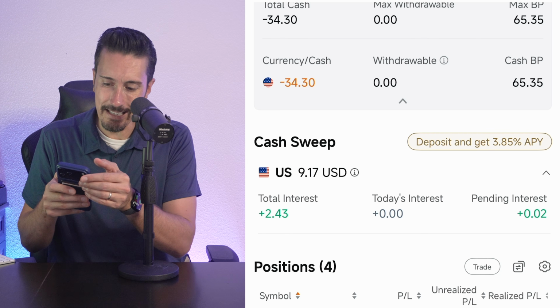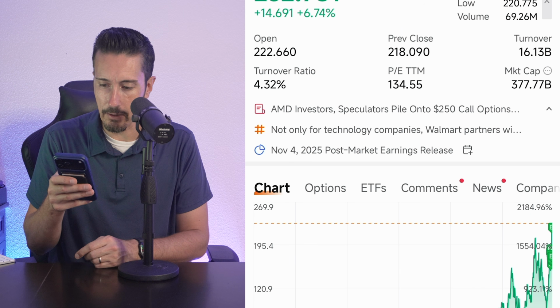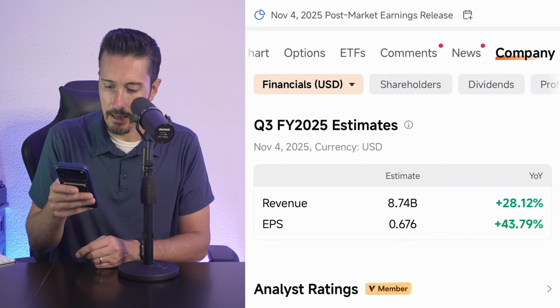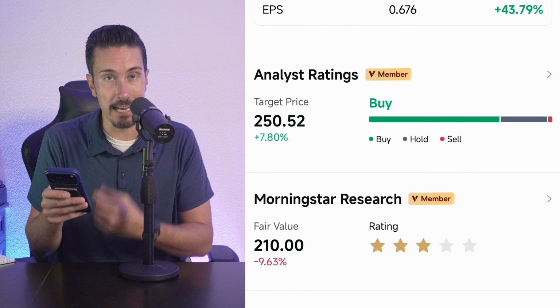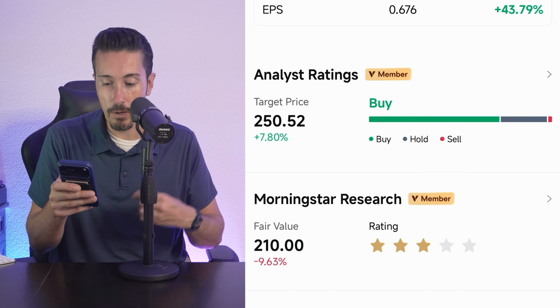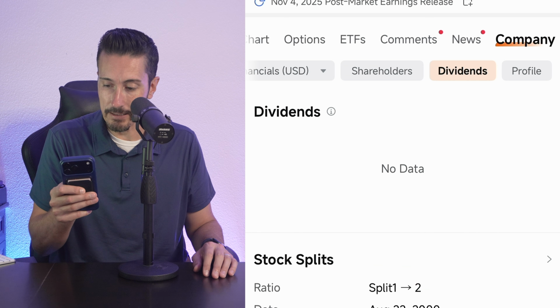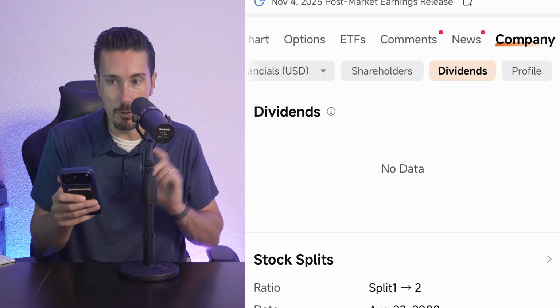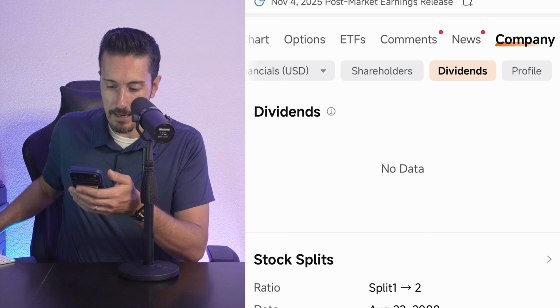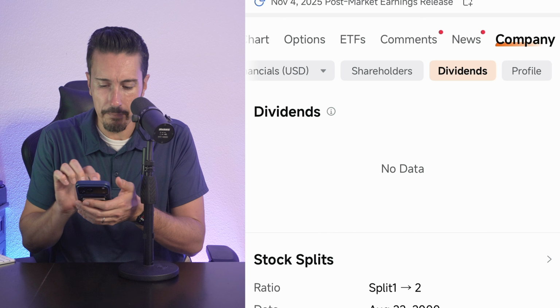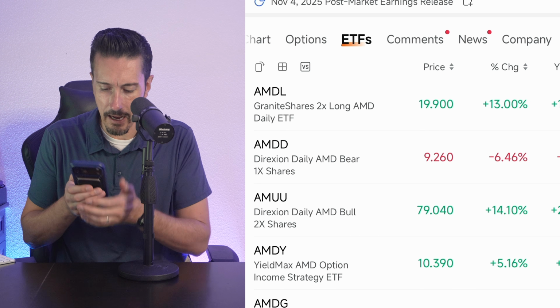Not bad. It does the same thing with individual stocks. If I click on AMD, I can look at the news, I can look at the company, I can look at all the different things such as analyst rating. Are they saying to buy it, hold it, sell it? What's the valuation of the company? I can go through and look at the dividends. I mean, you name it, you have access to it. Of course, you'll see right now AMD does not pay a dividend because it's not a dividend paying stock, but that's all good. You can also look at the ETFs.